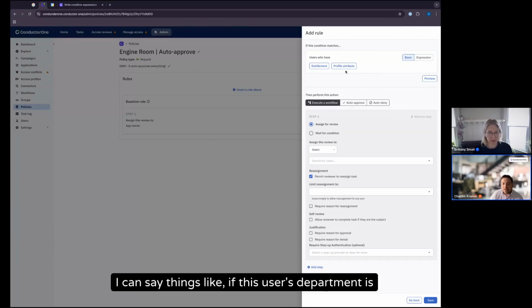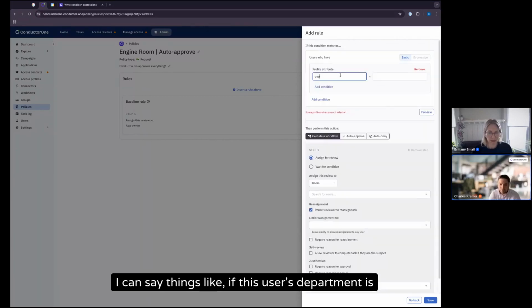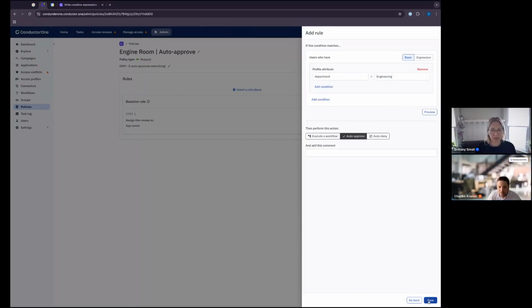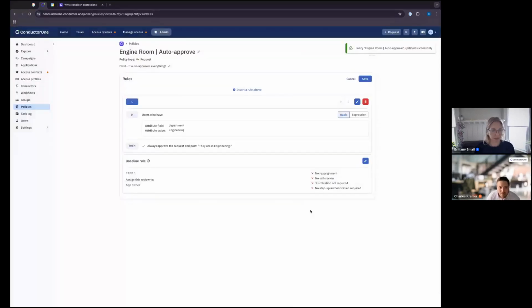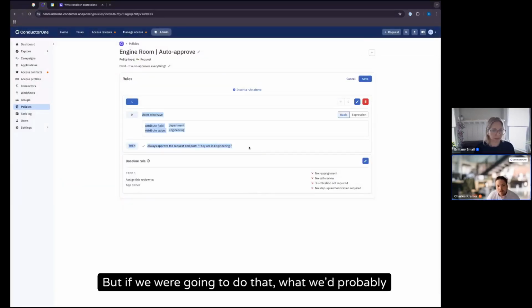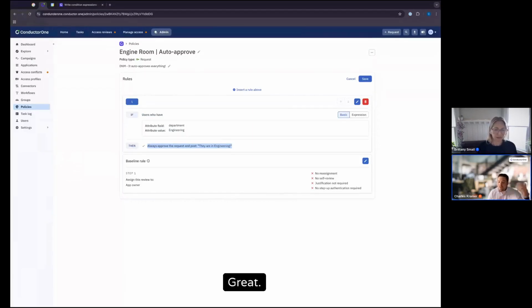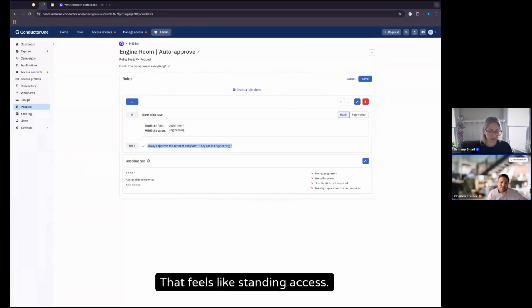I can say things like, if this user's department is engineering, auto approve. But if we were going to do that, what we'd probably want to do is have an access profile and use the join, remove, reliever functionality of Conductor One, where if they're in engineering, they should just have access. Great. That feels like standing access. Let's give it to them.